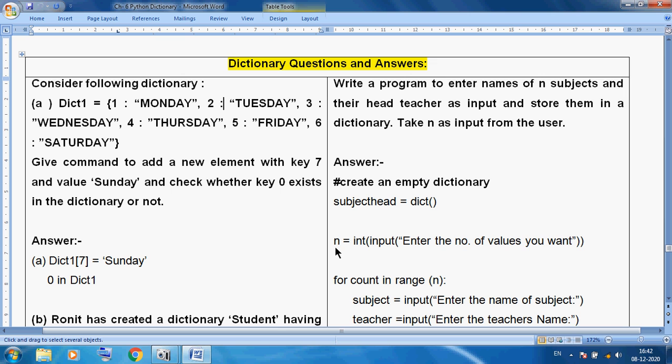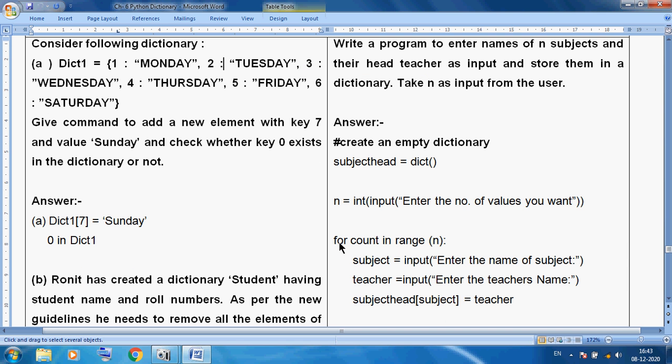So here I am using n = int(input()), enter the number of values you want. Suppose we have 5 students and 5 teachers. So in total we give 5 elements. So here 5 will be stored in n. Now here I am using for count in range n. So here n we can use. In total we have 5 students and 5 teachers. So it will create 0, 1, 2, 3, 4 because of the range function, you can see.